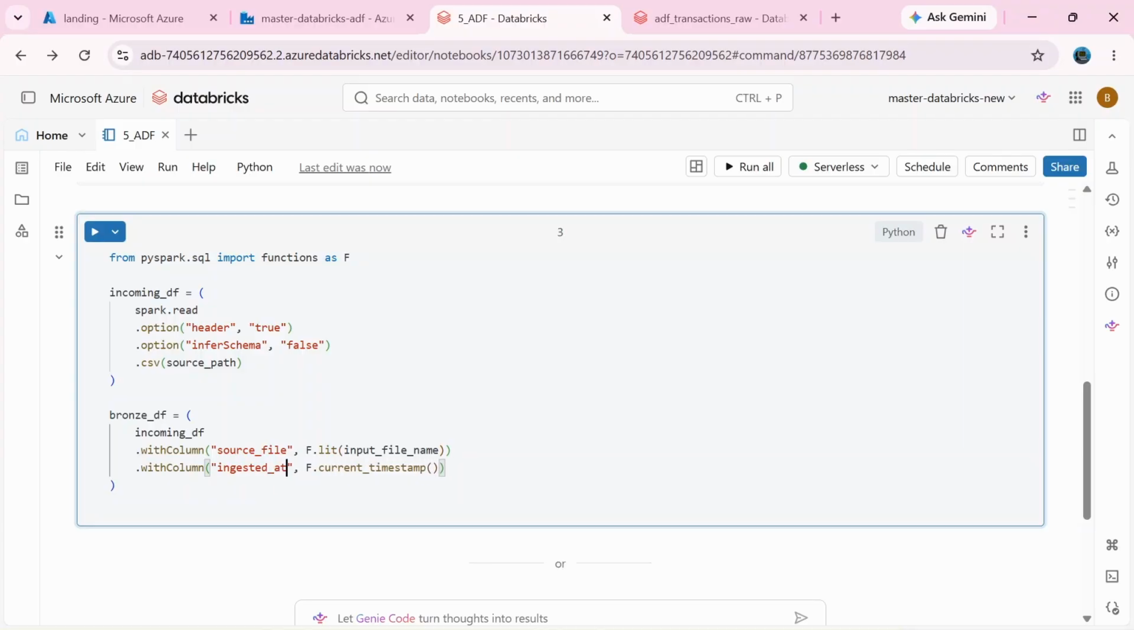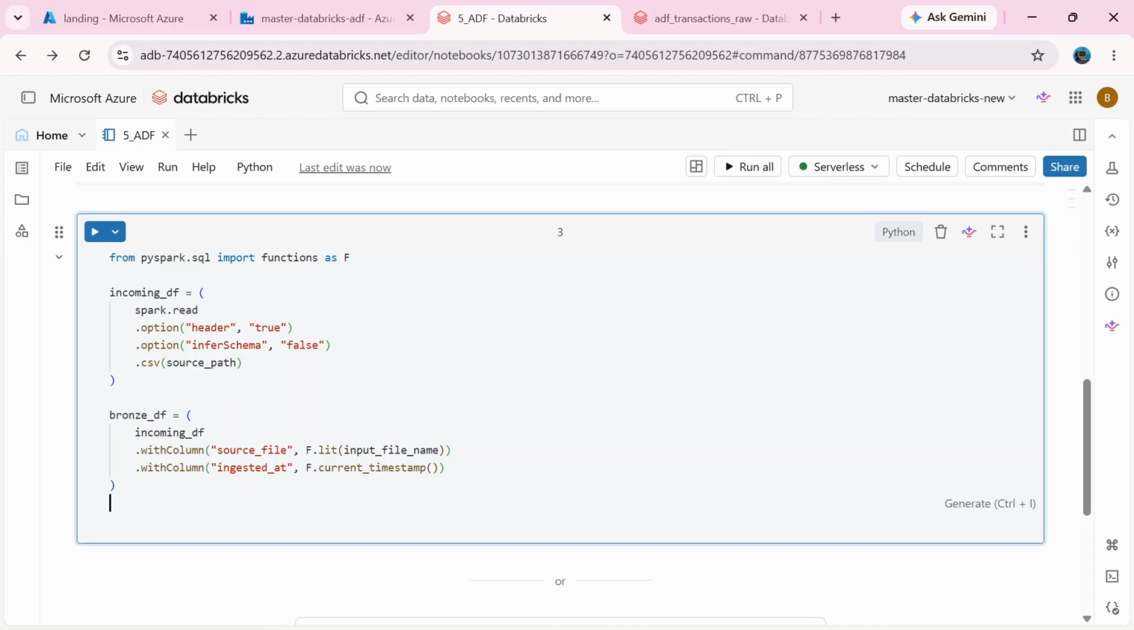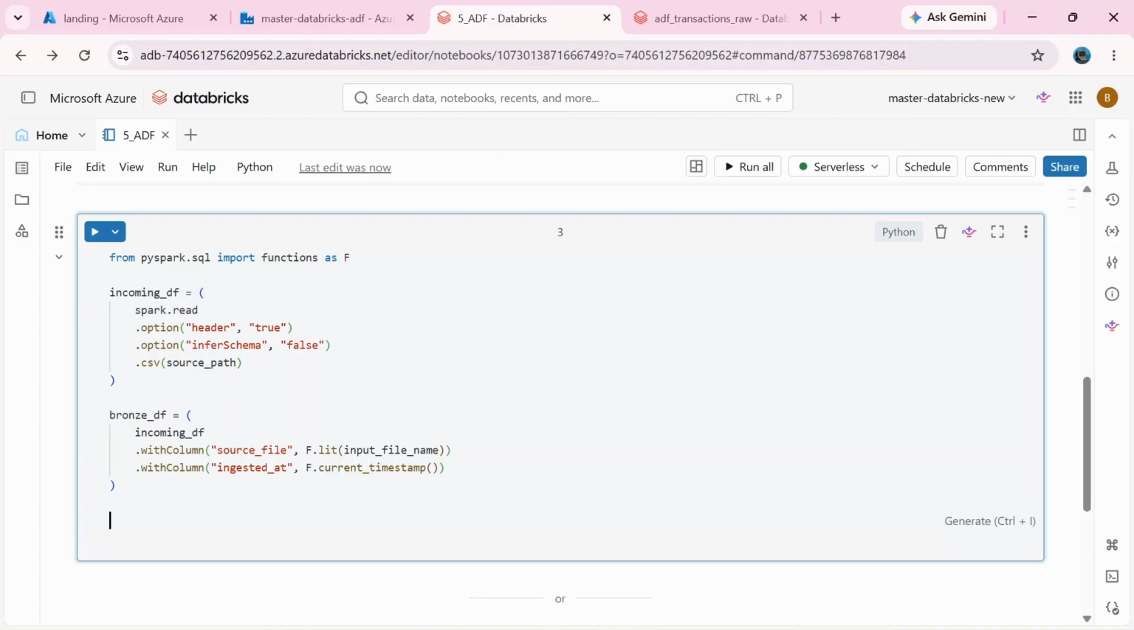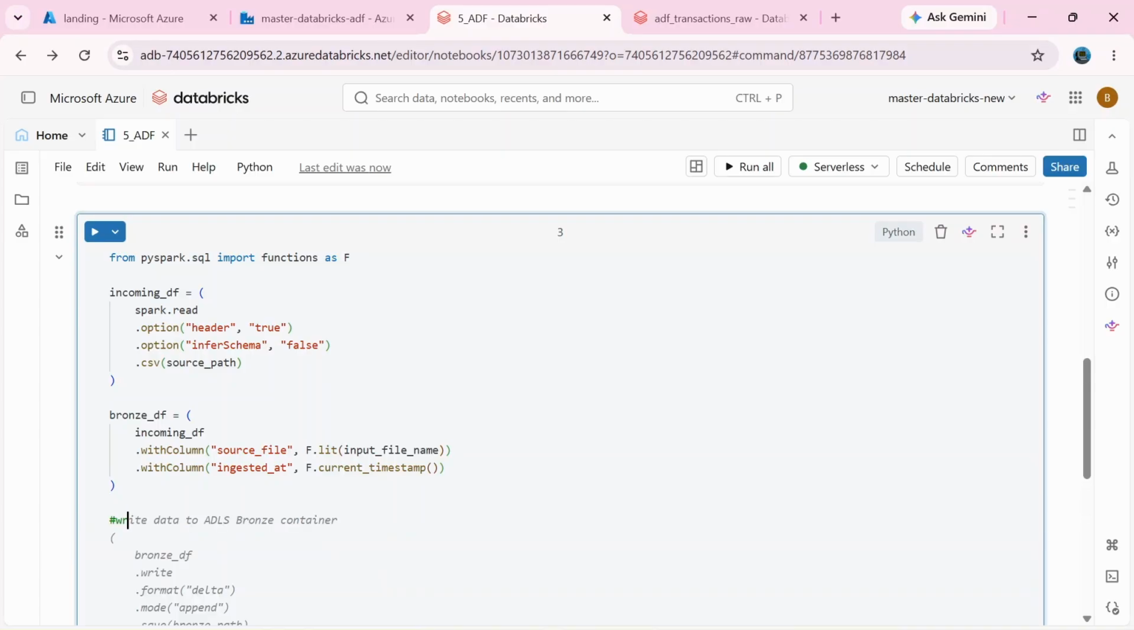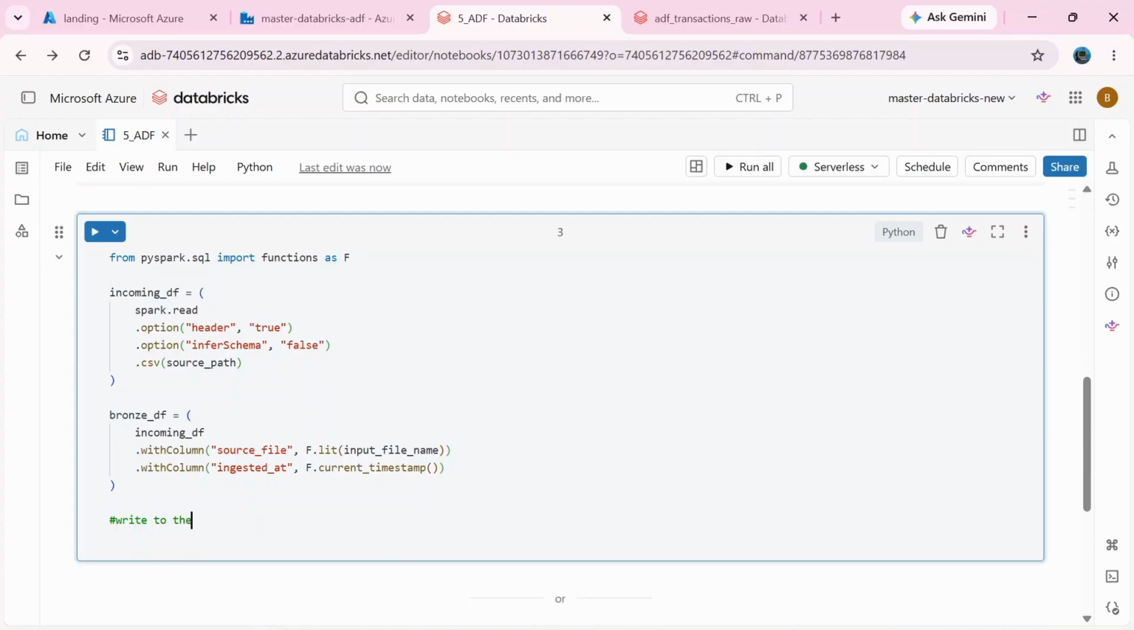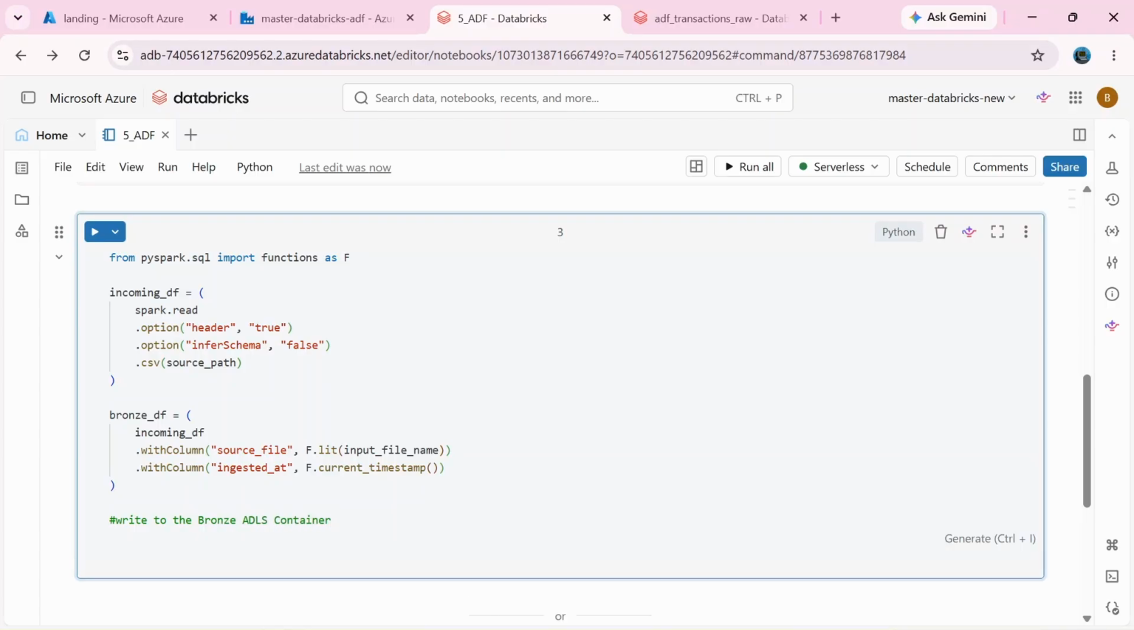Okay, so this part is done. Now we have defined the bronze table as well. Okay, now what will be the next step? Can you guess? Yeah, we have to write the files into the ADLS container. So write to the bronze ADLS container.